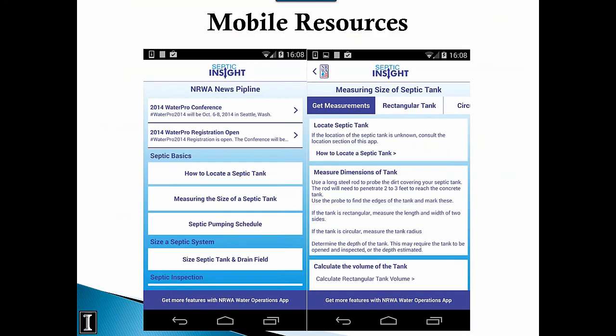So there's also mobile resources. A few years ago, or 2 years ago, I guess, the National Rural Water Association developed this app called Septic Insight. I downloaded it, played with it a little bit, and I took some screenshots, and that's what you're looking at here. I guess they built this in 2014. And actually, I don't use the app anymore.